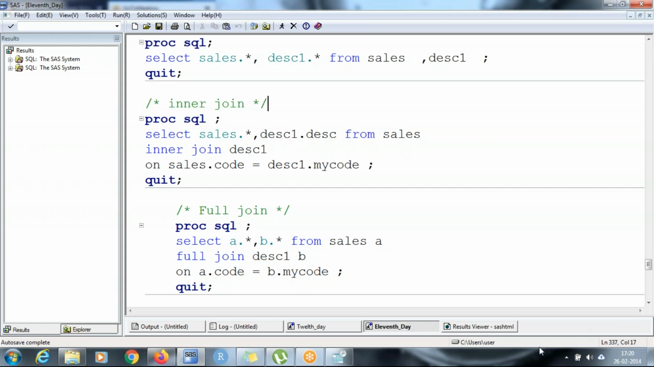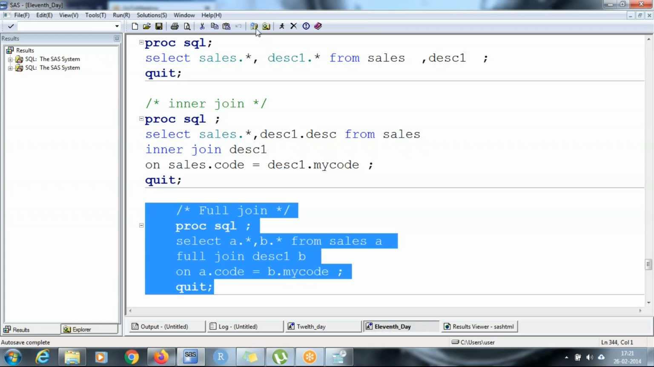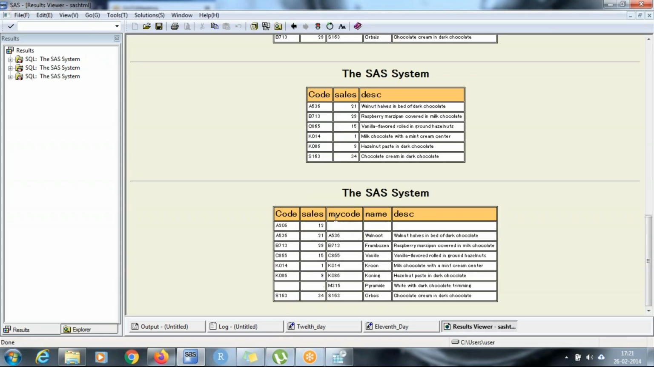Now we are using the word full join over here. So it will join table A with table B on the basis of A dot code equals B dot code. Thus full join will return 8 observations, right?